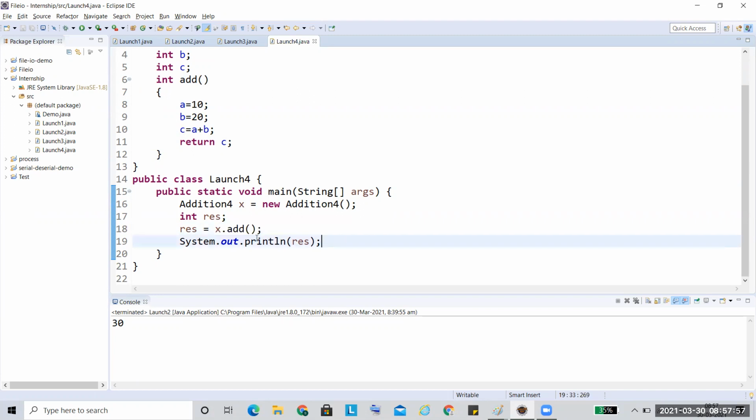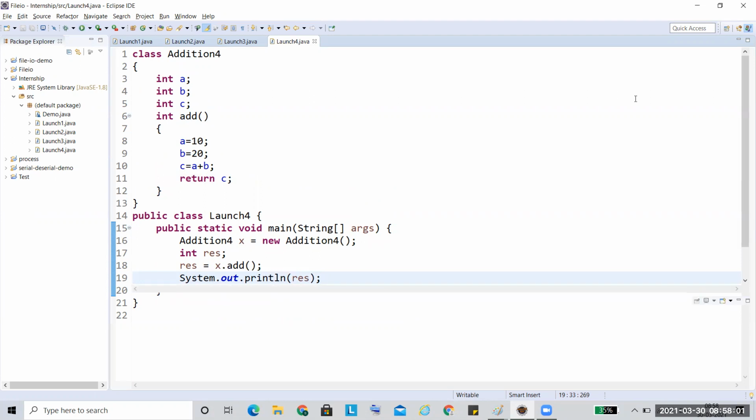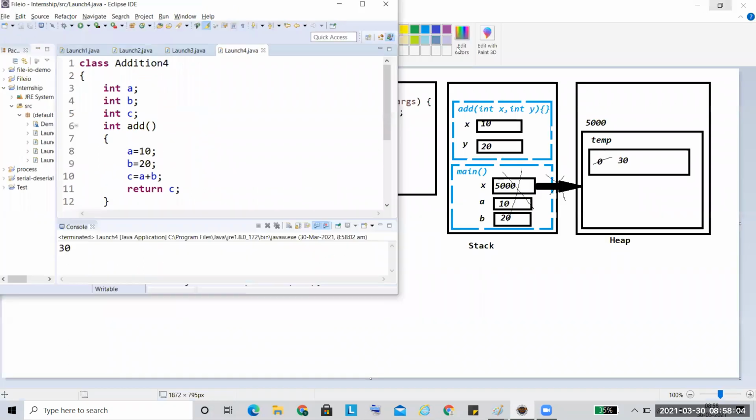Just so you know, one return type I wanted to show. I'll execute this program. The answer is 30 as the same. I'll just show you this one.